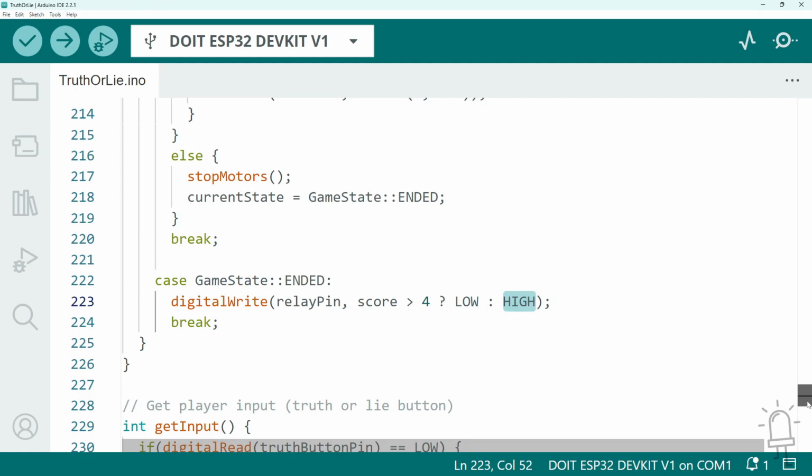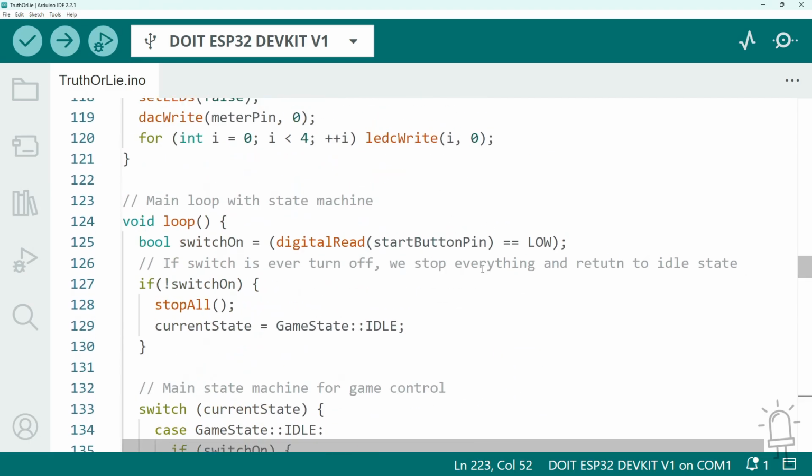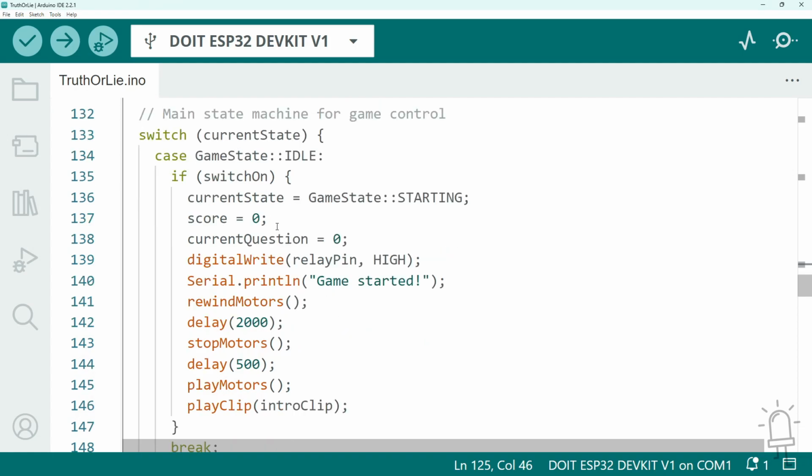Now if you want to reset the game to play it again from the beginning, all you need to do is toggle the start lever off and back on again, and it starts all the way from the beginning. All of the game state is reset and you can play it through again.